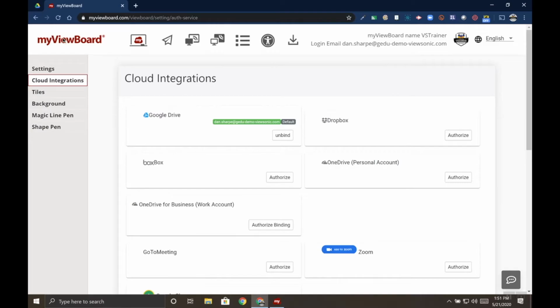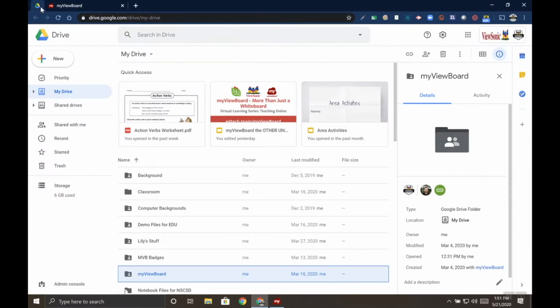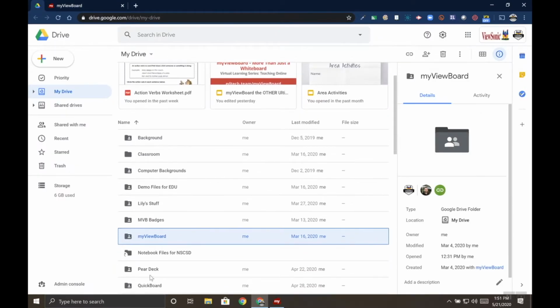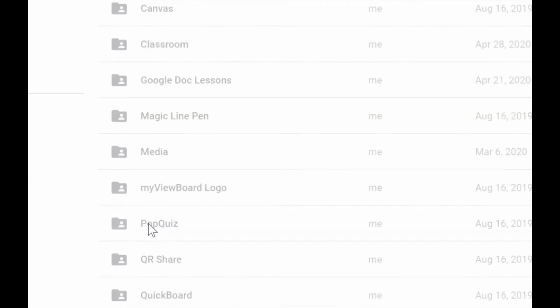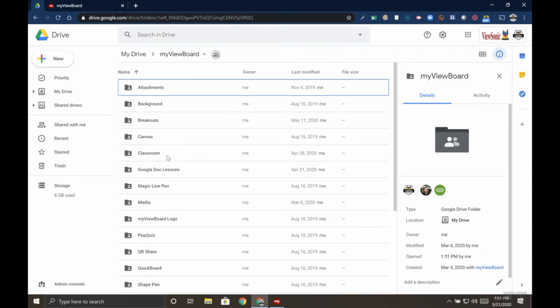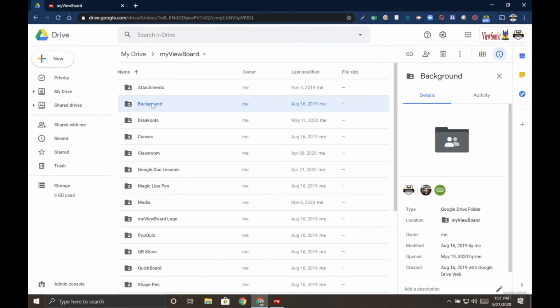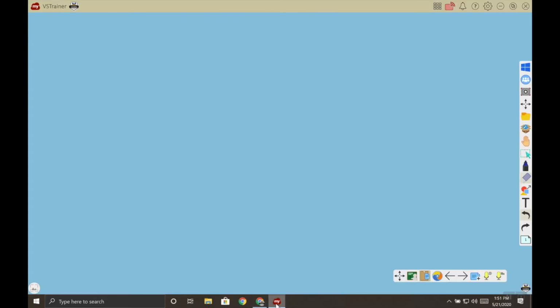Once you've connected your cloud storage, you can head over and see that a MyViewBoard folder was created in my Google Drive. Inside this MyViewBoard folder, other folders will be created, such as the background folder. These backgrounds sync to MyViewBoard. Other folders in here won't get created until later, like QR Share. And then some of these other folders I've just created on my own. Head over to MyViewBoard to see how cloud storage works.